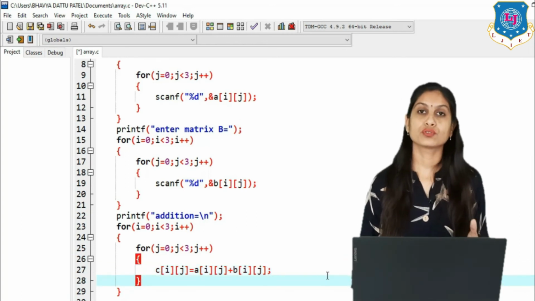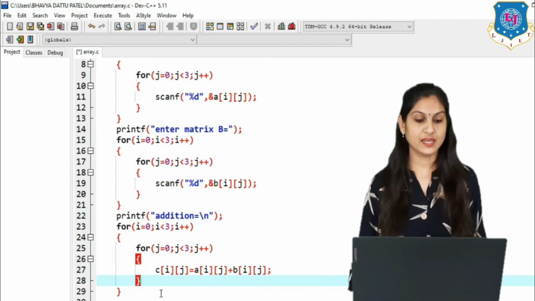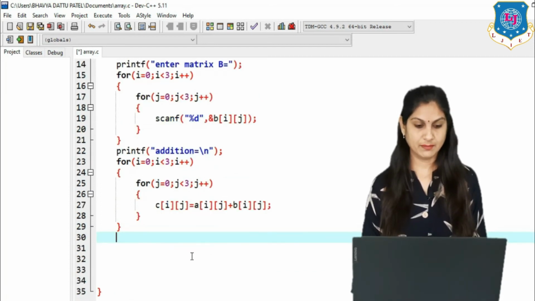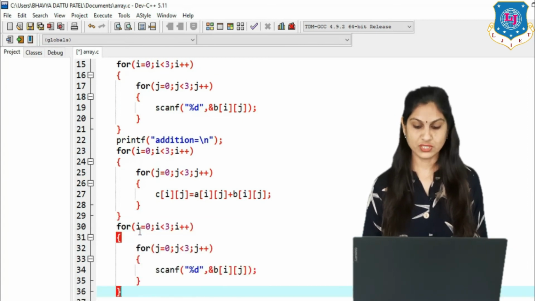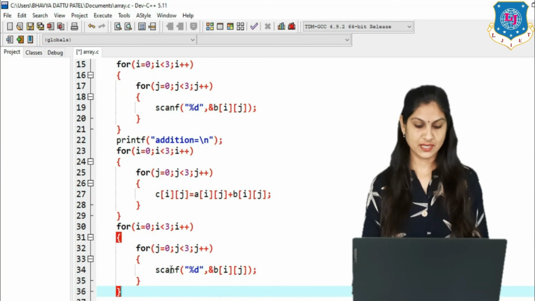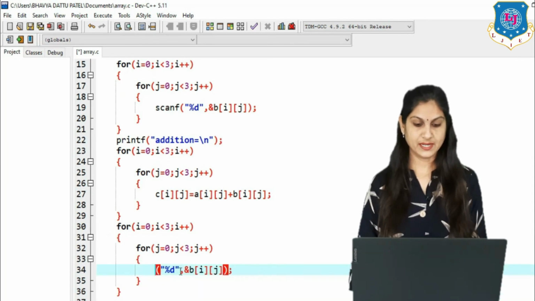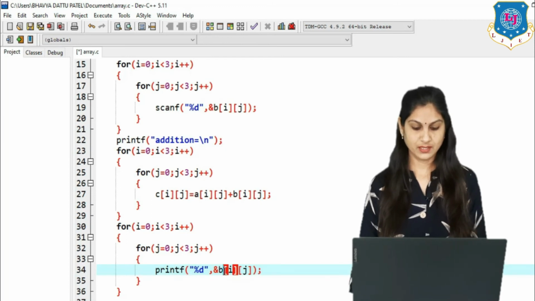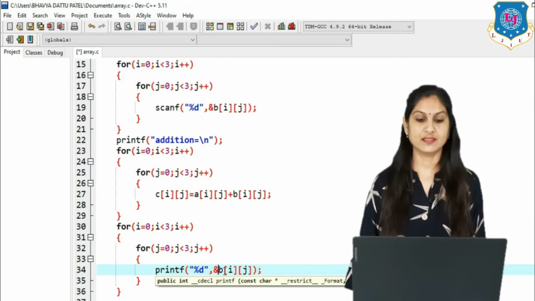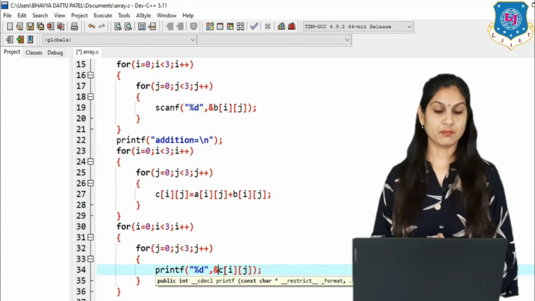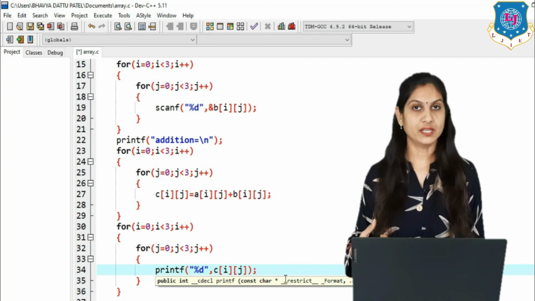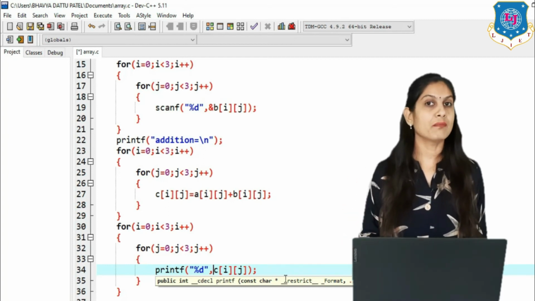Now we have to display this C matrix, and for that we have to use the same for loop and just copy it and paste Ctrl V, and instead of scanf now we have to use the printf function. So just change here, in the printf we have to write the value of which variable? C, and here no need of the and sign. Clear? So this is the logic, but this will print the data one by one, and we want to print data in matrix form.